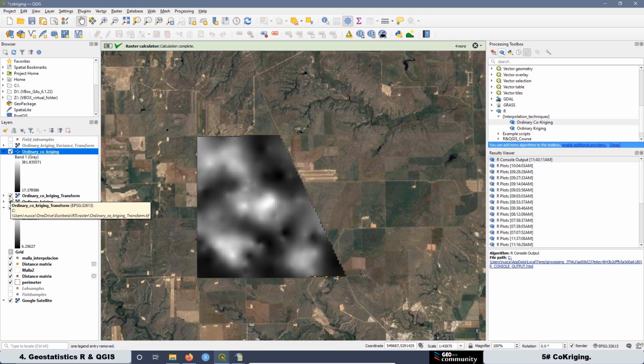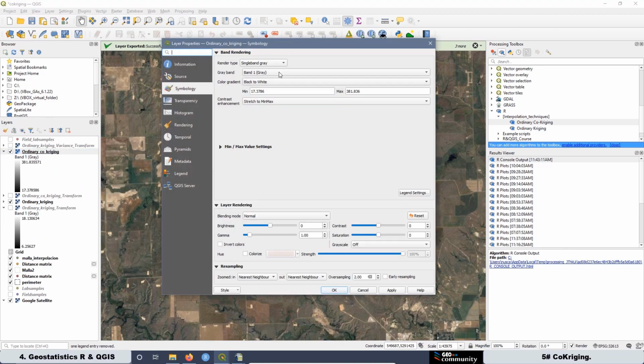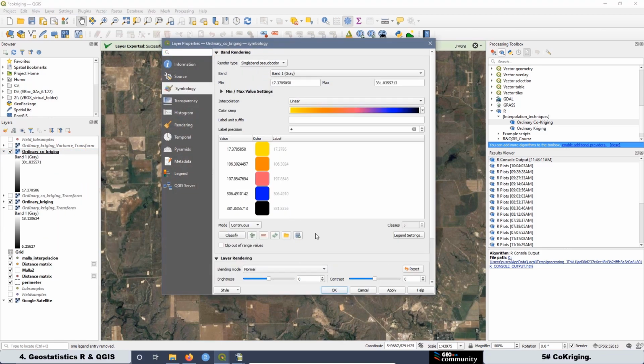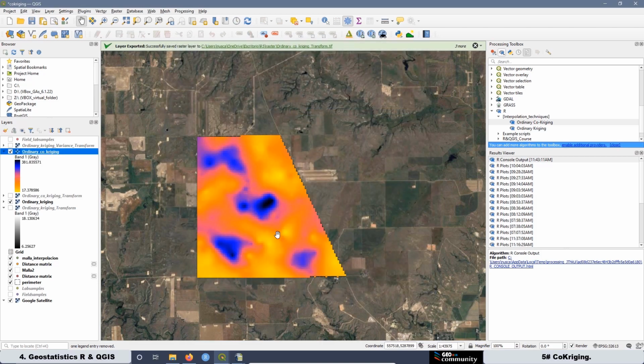We'll now add a color ramp to the map by selecting single band pseudocolor in the symbology menu and assign the same values as ordinary kriging. We'll then select mode, equal intervals, and 10 classes, followed by apply to complete the process. This will allow us to view the Co-kriging map. This is the Co-kriging prediction and this is the kriging prediction.